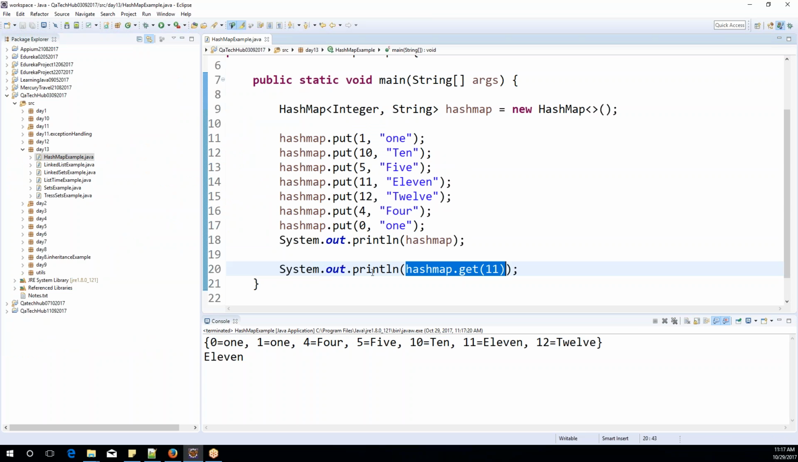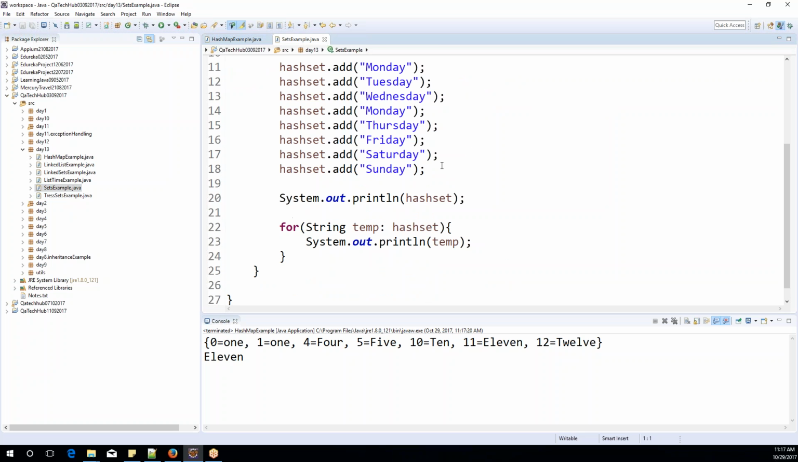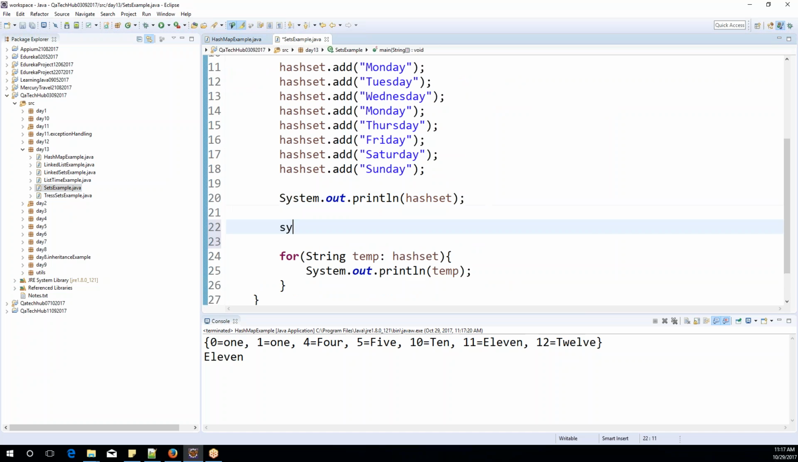This is for HashMap, and in case of sets, I'll tell in any one of the sets because all three are the same. To get the value, we have HashSet.